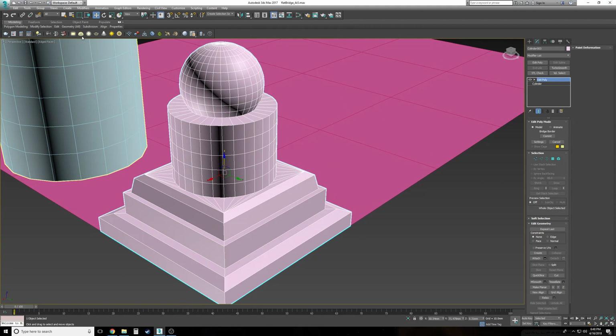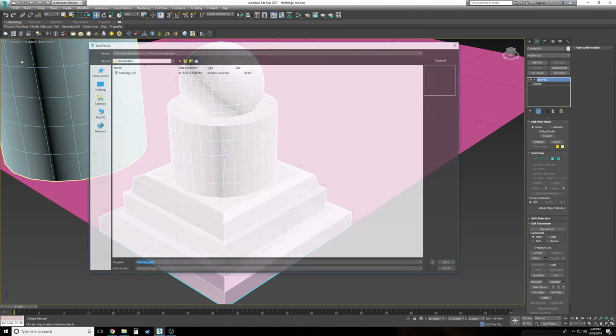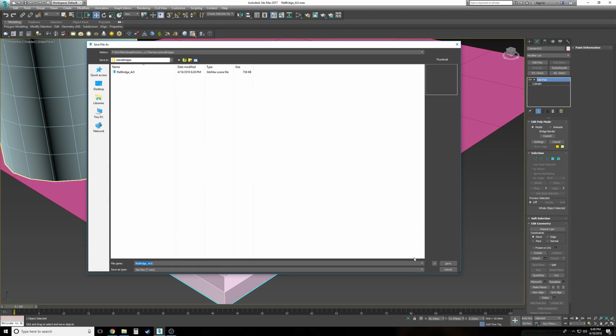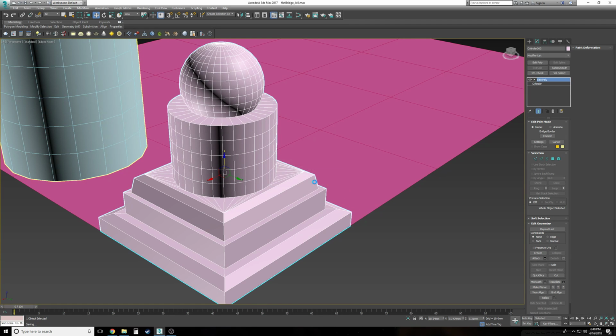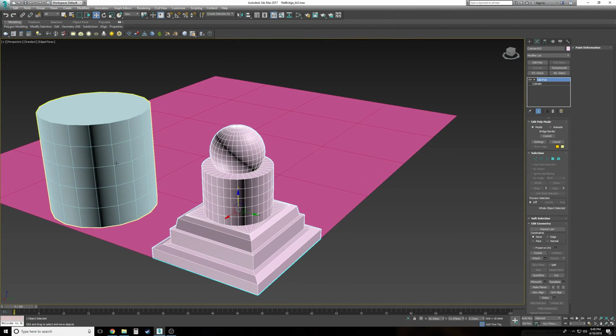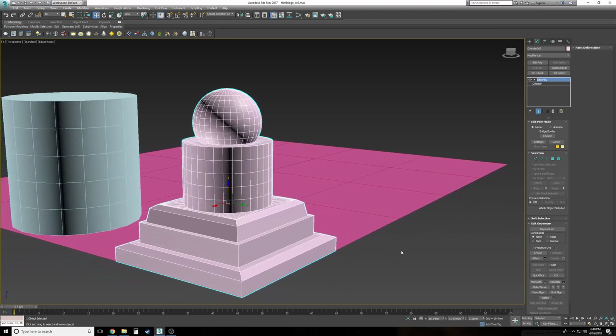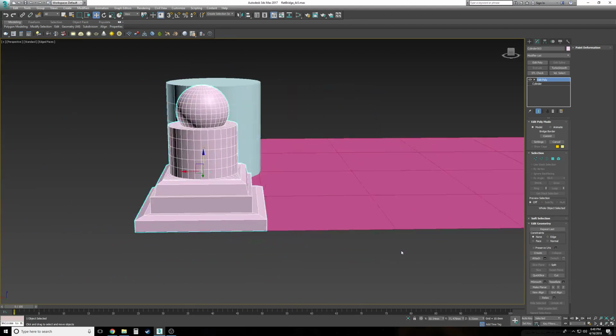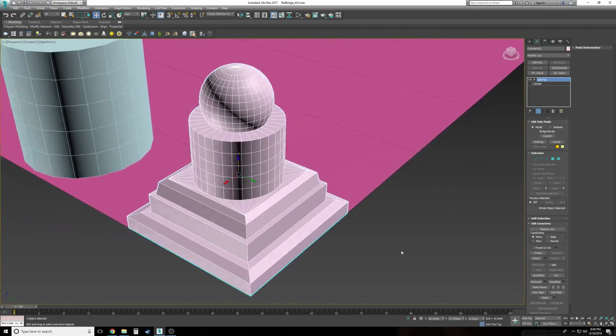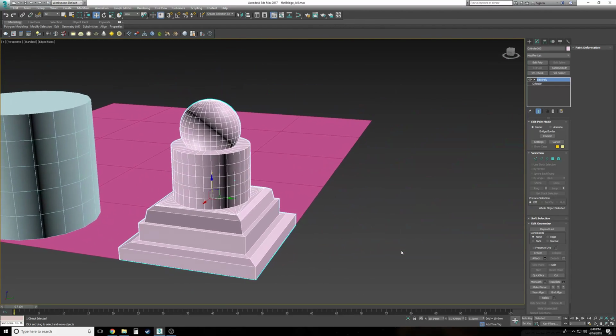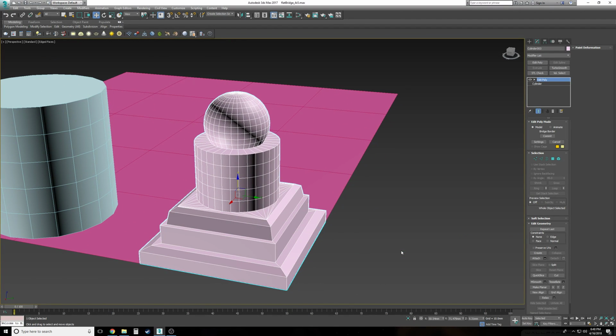So now let's save this as a new file. Screw it. We'll just save it as the same file. We haven't done that much. All right. Next, what we're going to do, we need to make this less boring and more interesting.